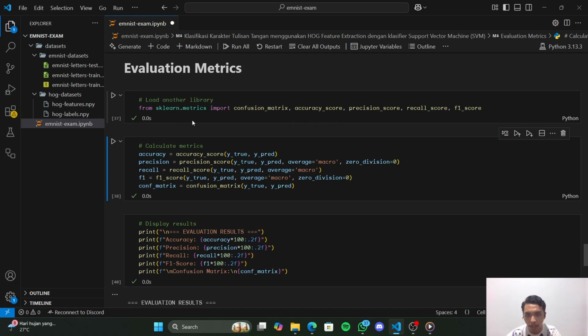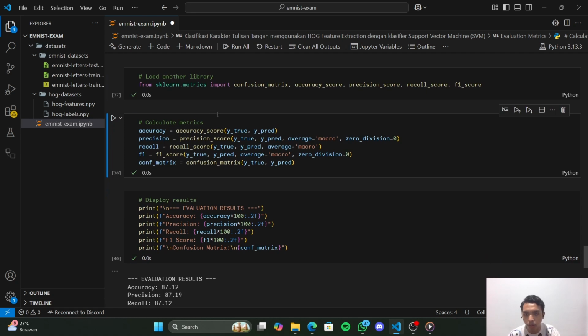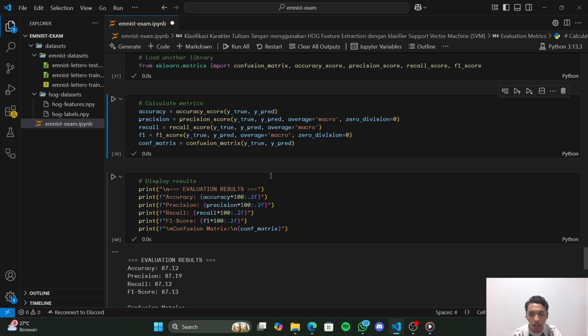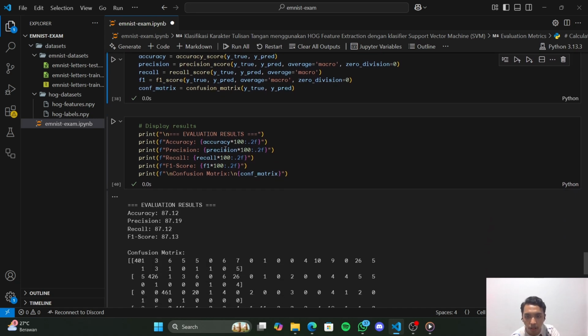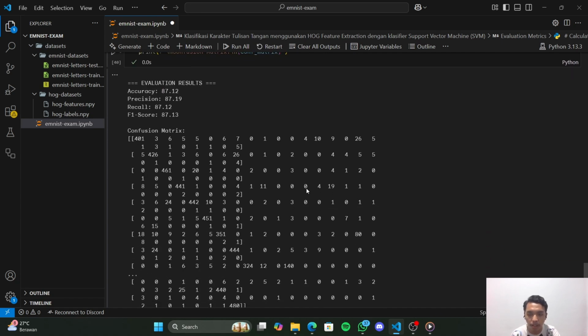We need to load another library for this process: confusion matrix, accuracy score, precision score, recall score, and lastly the F1 score from sklearn.metrics. After we load the libraries, we calculate the metrics: the accuracy, the precision, the recall, the F1, and the confusion matrix. Then we display all the results, and this is the result we got.